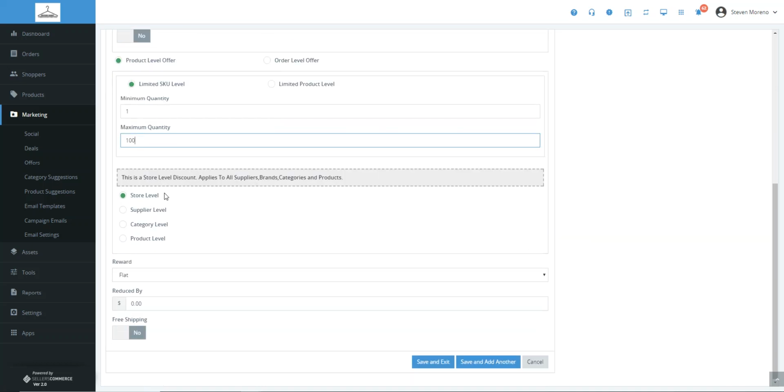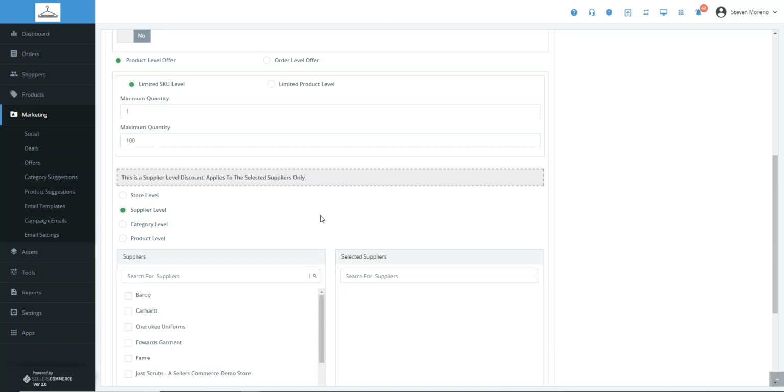Now, here is where it gets very interesting. You can have this be a store level offer. Everything in the store would be able to be on sale if they had this coupon code. But you can break it down. You can say that I want it to be Cherokee only, or you can mix and match. Maybe they're going to do Fame and Edwards as well. So you can mix and match.